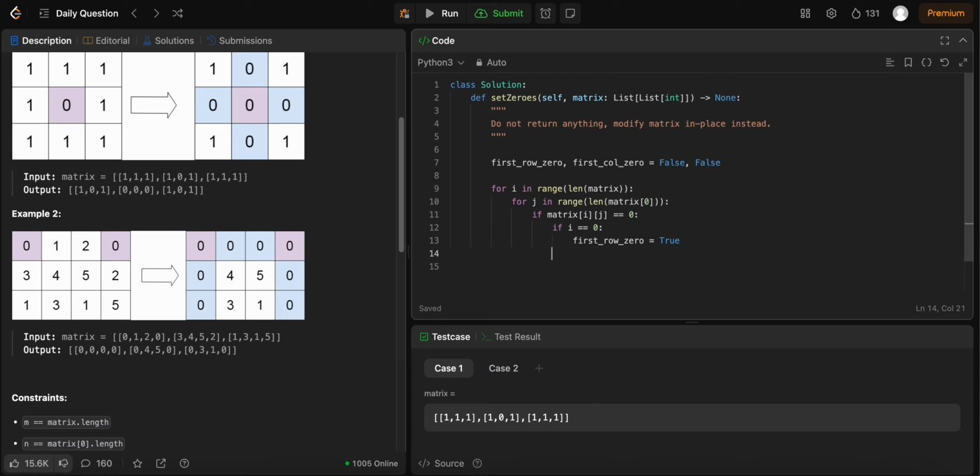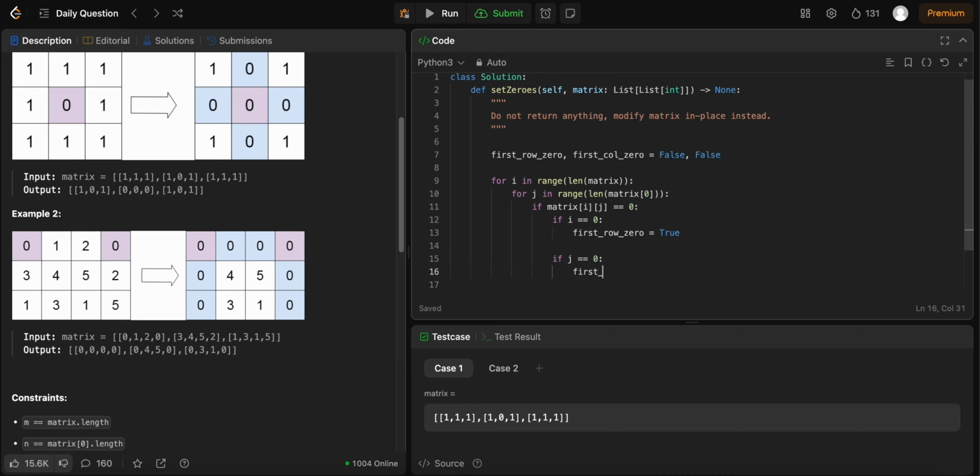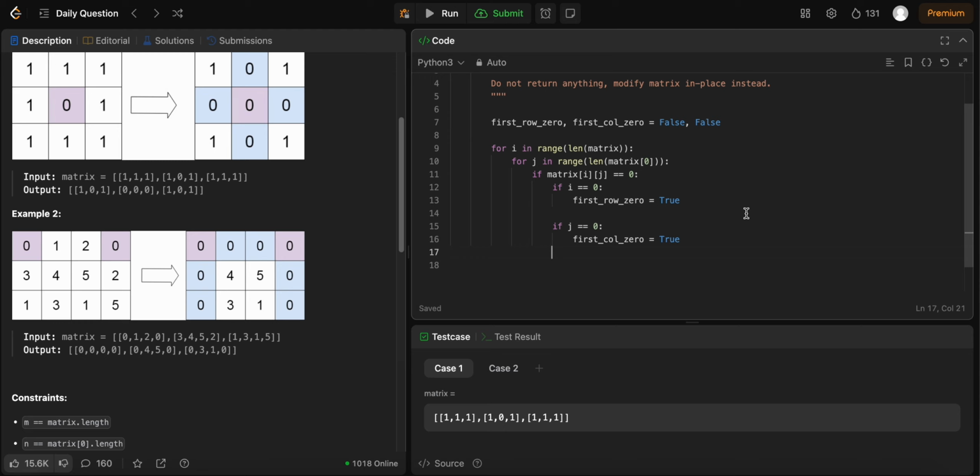So then, if j is equal to 0, we want to set first column 0 equal to true. But then we also have the case where, actually, we don't want to update this into none. Wait, actually, we can. So yeah, what should we do here?